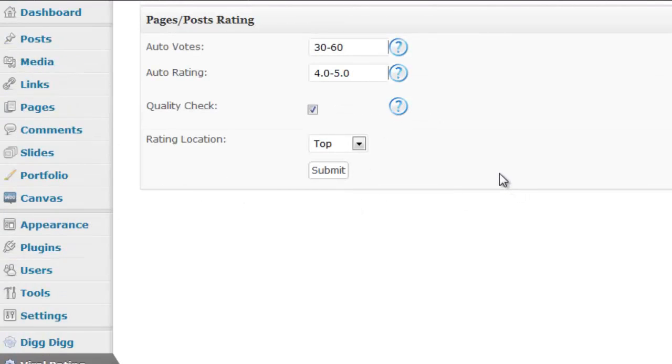The first one is you have a pages and posts rating setting here. So if you installed one of these rating plugins from scratch, chances are it would take a while for you to actually get votes or to get star ratings.